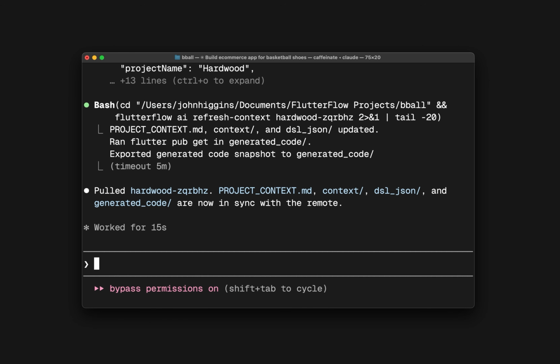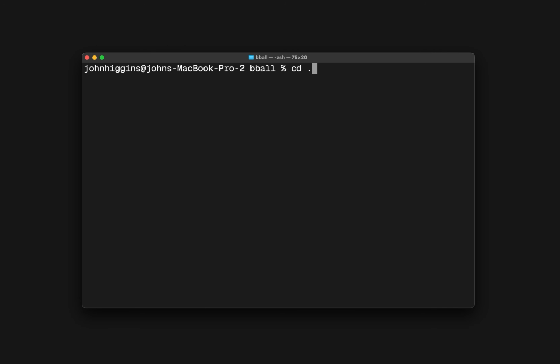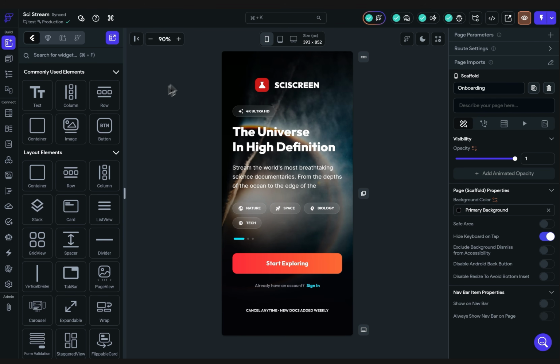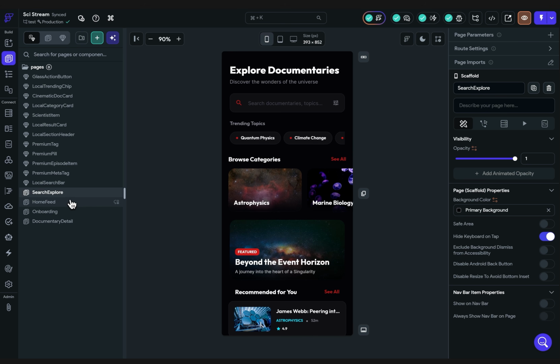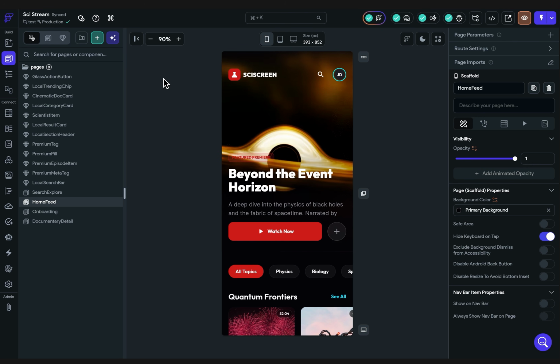Okay, now let's see how to edit a project that we've already created in FlutterFlow. All right, so I've exited Claude, and I'm going to get out of this folder right here because I want a clean workspace and folder for this new project. Let me show you the app I'm going to edit. So I've got this Netflix style science documentary app right here with a couple of pages where you can search through documentaries.